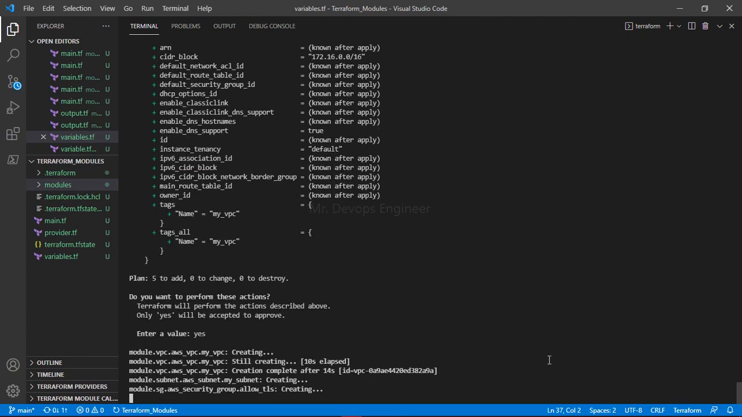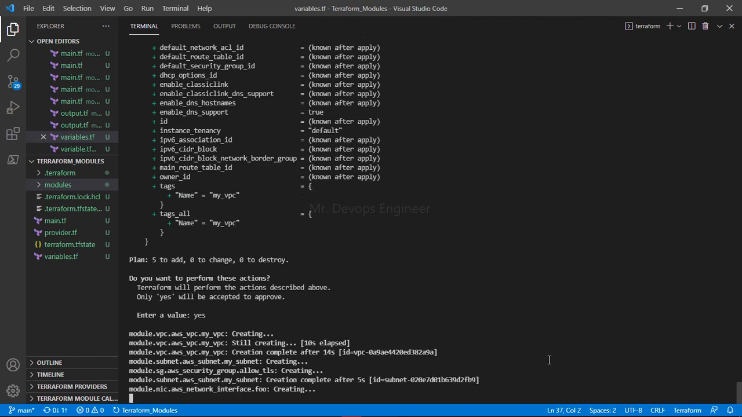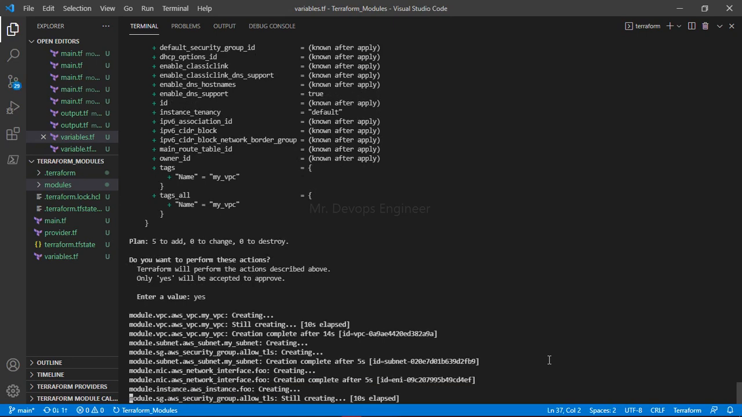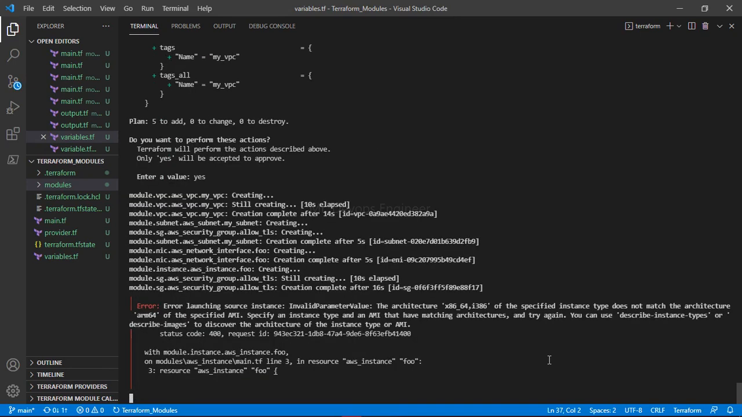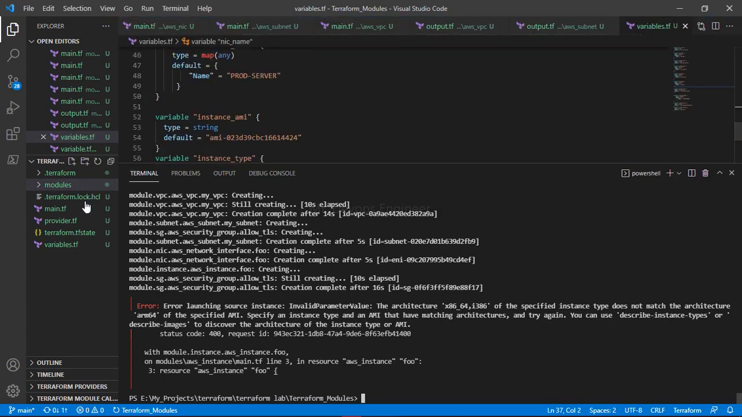So you can see all resources have started getting created one by one. You can see all the values it is accessing from the module itself. So it is starting like module.vpc dot this, right? So you can see we got an error: invalid, the architecture x64 does not match the ARM specifier instance. Okay, so I think the instance type we have provided is not matching the criteria. So let's go ahead and change this. Go to the variable section.